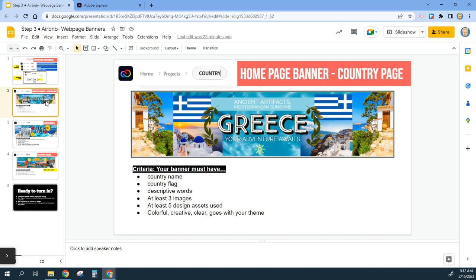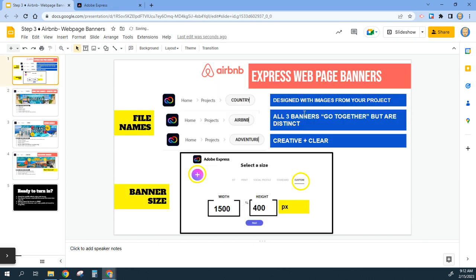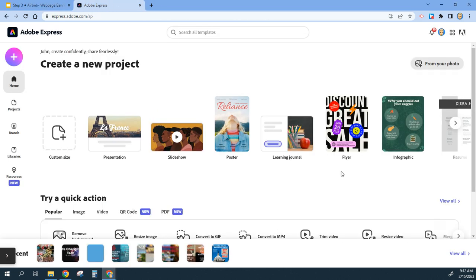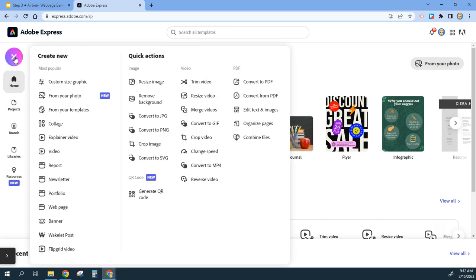And these images will eventually be used at the top of our web pages where we are talking about this information for our media. So to start, the first slide gives you some basic information, but we are going to go ahead and go into Adobe Express. And we're going to click on the new button up here in the top left, and we are going to choose custom graphic size.